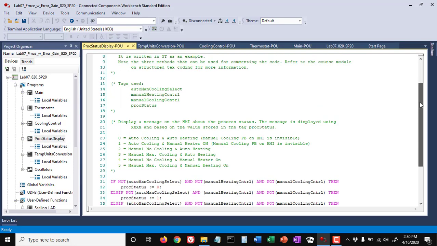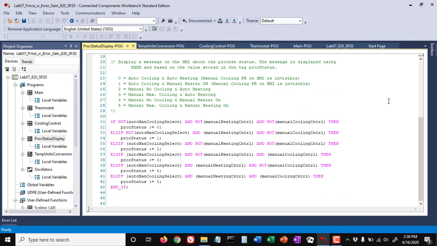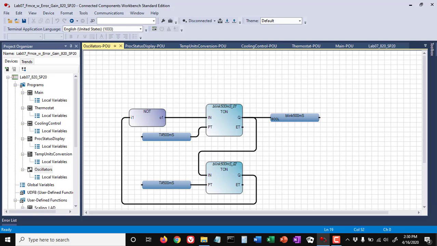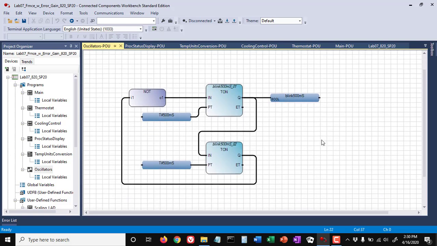Then there's the process status display, which I had asked you a question about in one of the discussion topics. Now that it's here and you'll be able to run this, you could actually check your answer to see when you in fact get a process status variable equal to 0, 1, or 2. Again, I'm going to show you where that comes into play on the HMI. Then I did the oscillator in function block just because I could, to show you how it's done in function block.